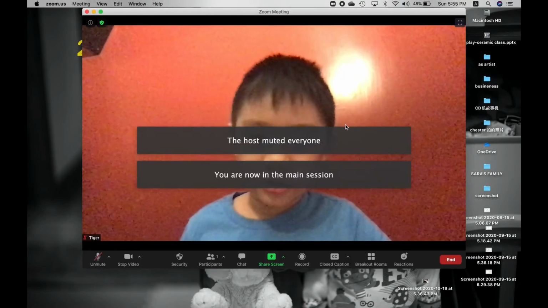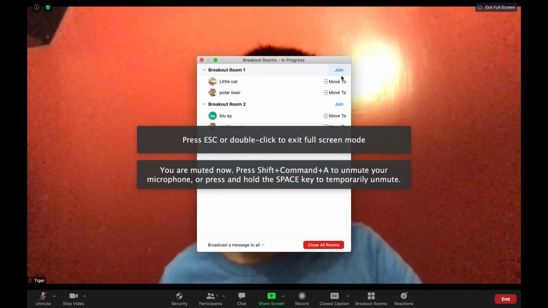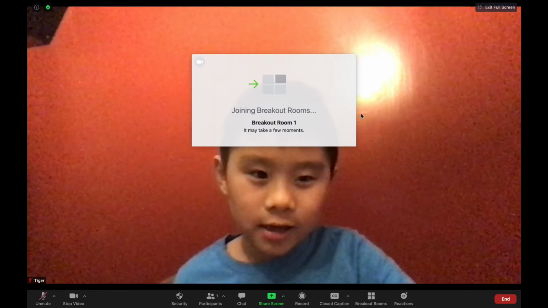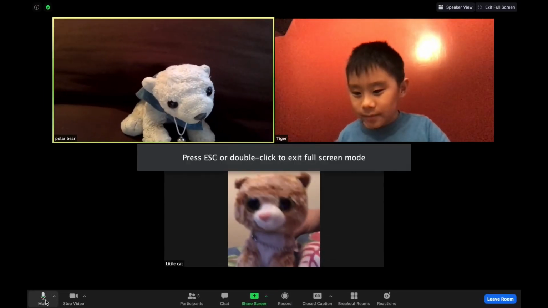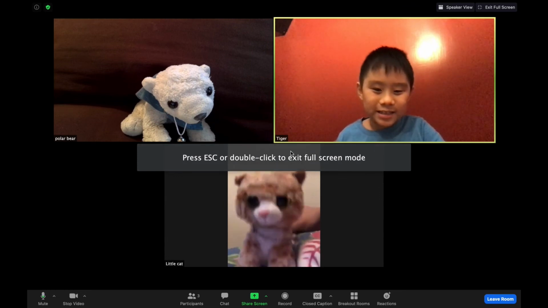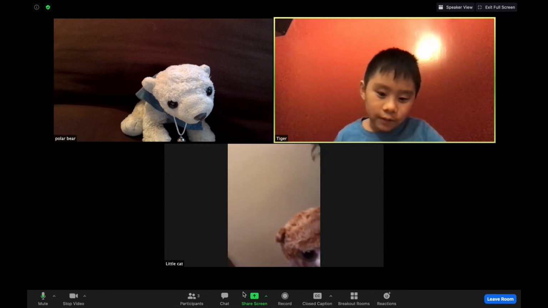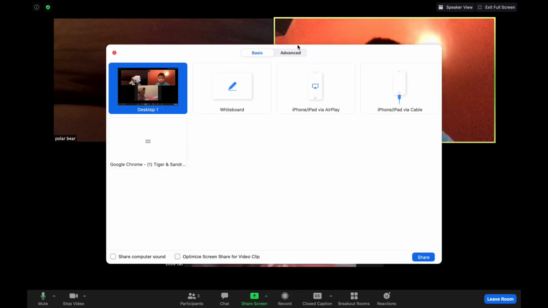Go into your normal room and then go to breakout rooms and I can then join Polar Bear and Lil Cat. Let's join. Oh, hi everybody. Lil Cat's very excited that I'm here. You can see that there's a whole lot of other things that you can do in this breakout room. You can also share your screen completely by yourself.